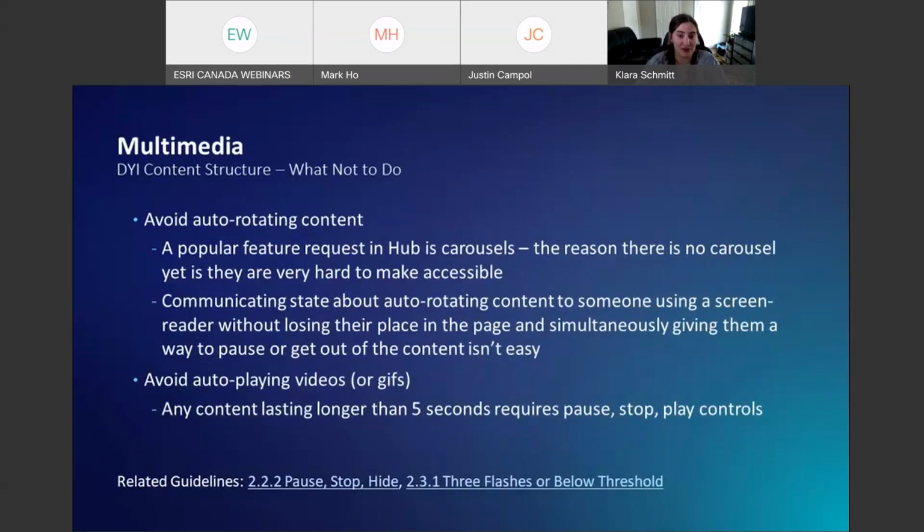Carousels are a very popular feature request, but they are very difficult to make accessible for those using assistive technologies because the content often auto rotates, so it's moving, which makes it hard to maintain keyboard focus on a slide in order to read the description. And usually the controls are at the bottom, which means that you have to navigate through all of the slides before there's even a method to turn it off. For those reasons, the accessibility community actively discourages using carousels, and this is why you won't see any auto-rotating or auto-playing content widgets within Hub.